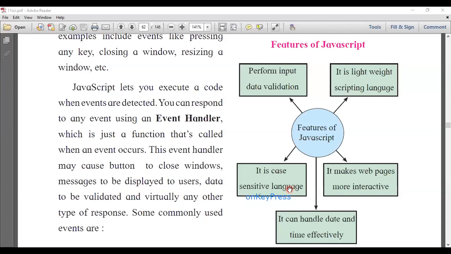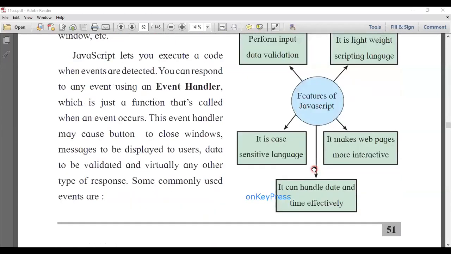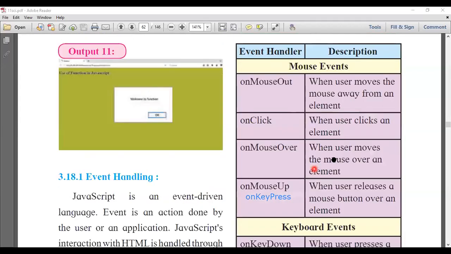Okay, so these are the five different features of JavaScript which we have studied. And here we have studied events.